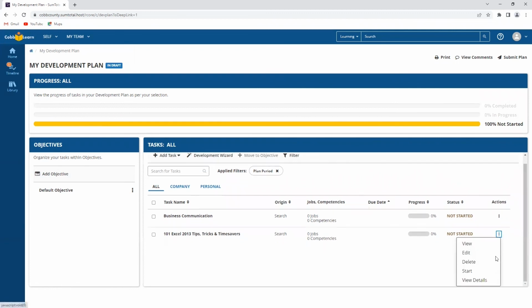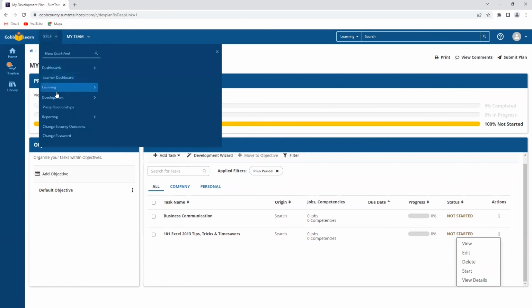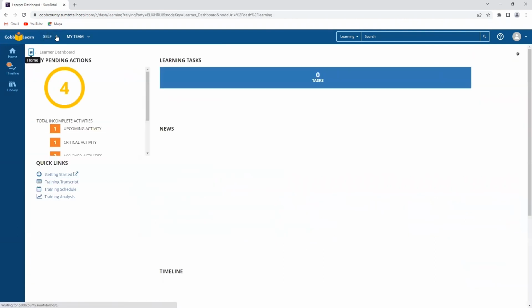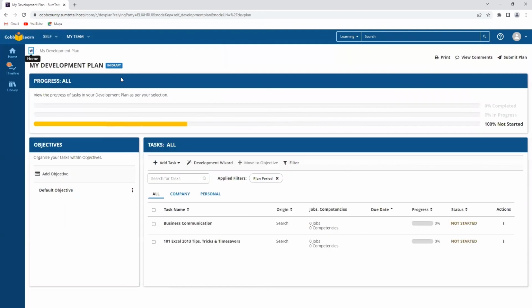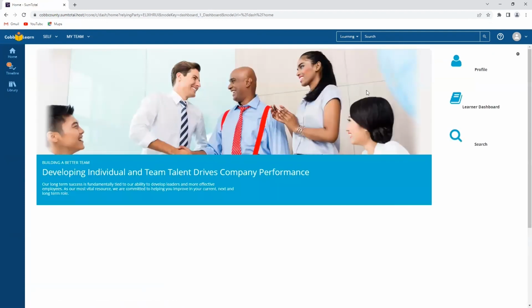And then if you decide that you don't really have the time to do the class, because you have added that to your development plan yourself, you are able to delete it from the development plan. So again, quick review. You have your learner dashboard under the self menu, and then you have under development, my development plan. Let's go back home. Those are the best ways that you can manage your learning in CobbLearn.